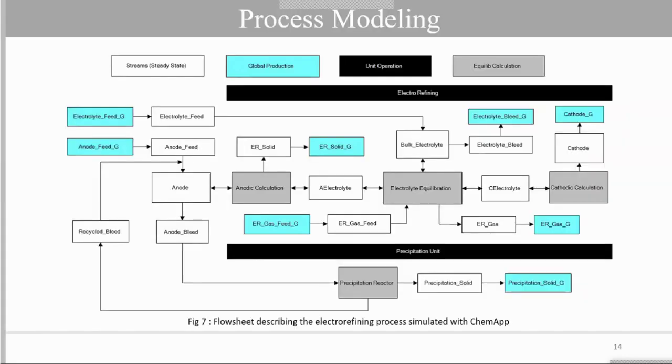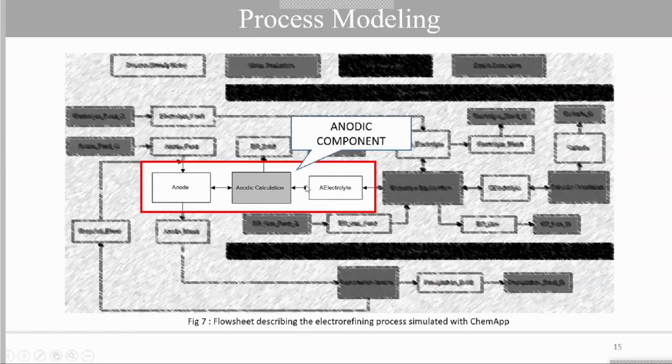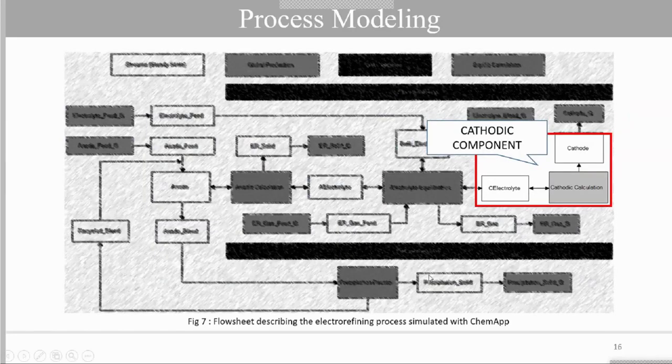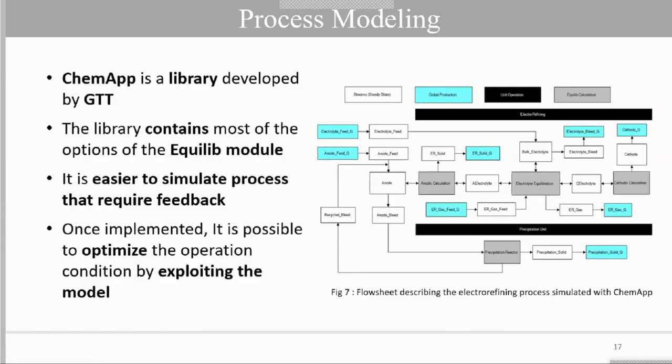I came up with a project where you can do the modeling of the process programmatically through the use of KMap, and you have this famous anodic component that we talked about and the cathodic component that we talked about. You can see there are a lot of extras because, to fit the process that we wanted to simulate, we thought it was good to add some other things, such as a bulk electrolyte, the precipitation steps and some loops, which is cool. And all of this was done using the KMap library developed by GTT. It's a library that contains most of the options of the equilibrium module.